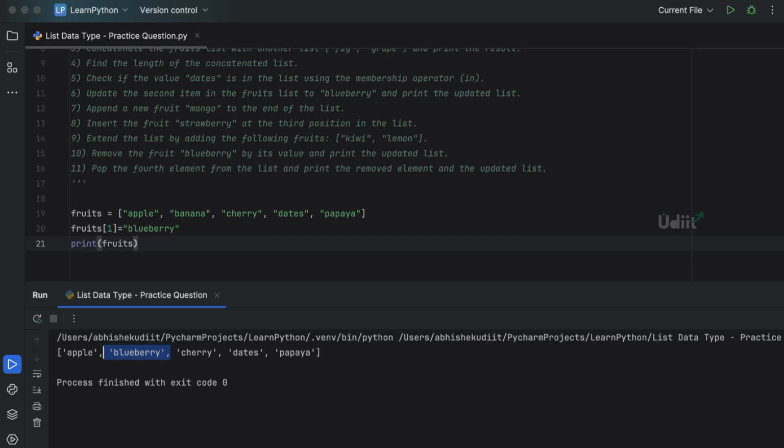The seventh question is append a new fruit mango to the end of the list. So if I want to append mango, then what I'll do is I'll say fruits dot append, and then I'll append mango. After that, I'll print my fruits. You can see mango has got added at the end of the list.